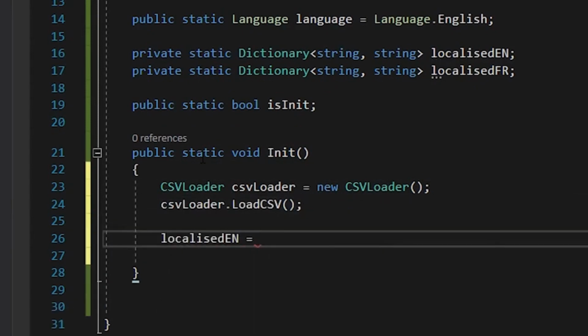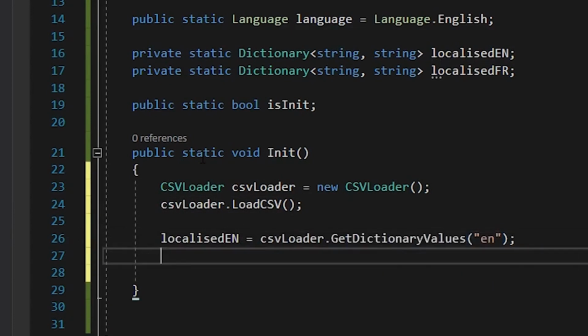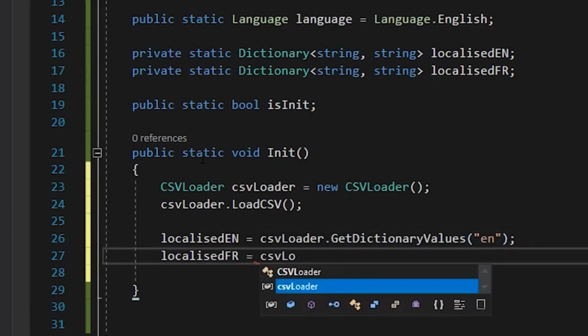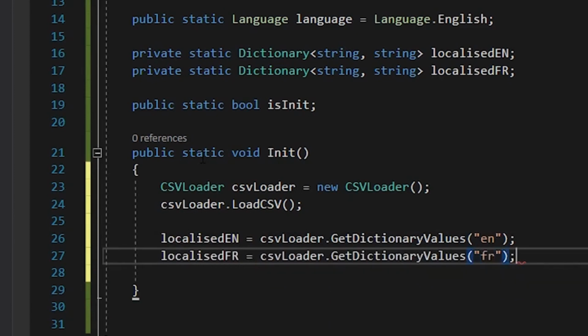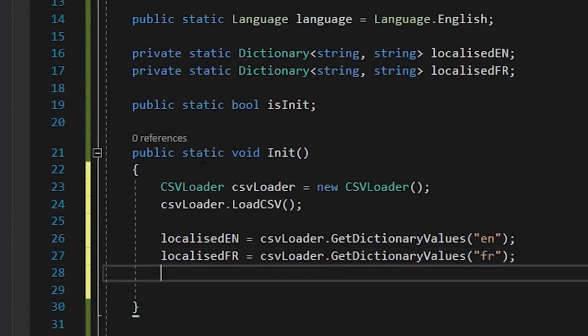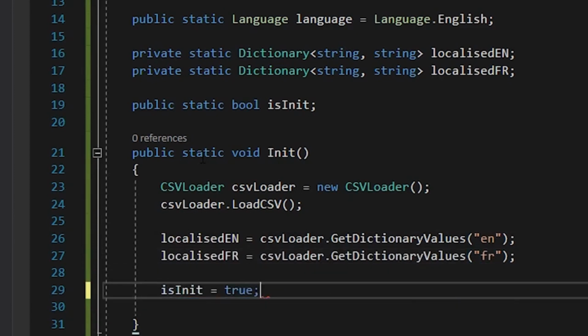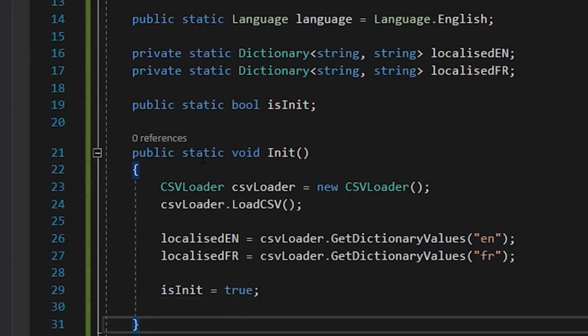Once the CSV is loaded, we simply assign the dictionary to each of our languages using their attribute IDs. So for English, it's EN, and for French, FR. And then set init to true to tell the system we've loaded the values.